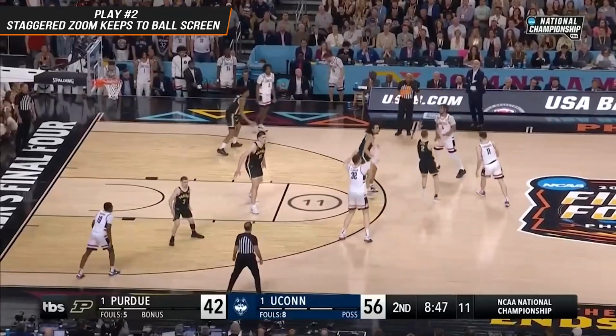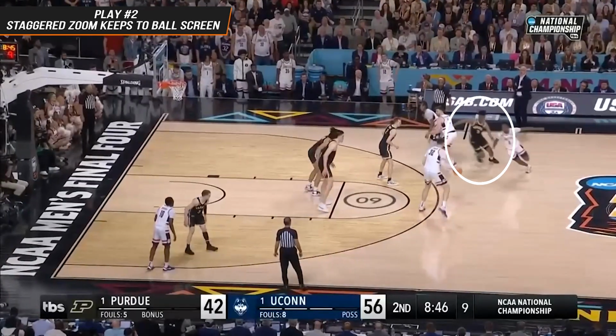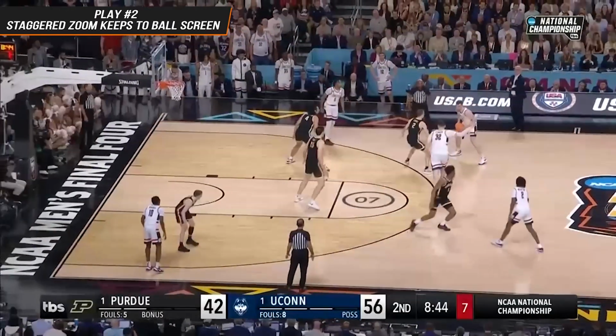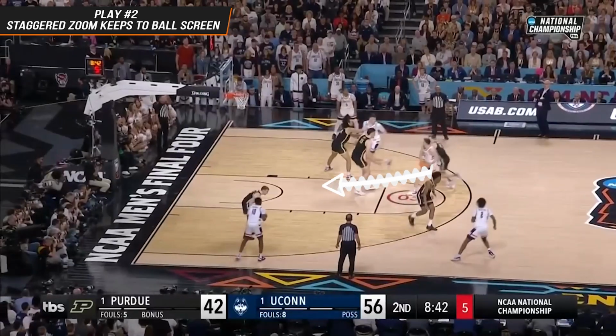Here are additional options if the first option isn't open. If the Purdue defender got caught up on the stagger screen, the big could hand the ball off, allowing the guard to get downhill towards the rim. If they float into the ball screen, the guard could look to attack the rim or hit the 5-man rolling if the big helps.